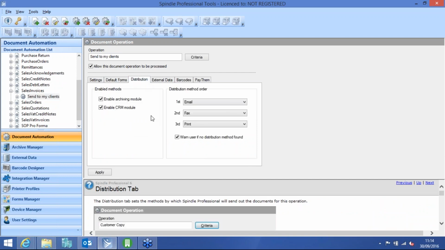First of all, within the distribution tab, we have all of these options. You can select a distribution method order. And what this is saying is that our priority is to email this document to our customer. If, however, there's no email address or email is down and it's not possible to send that document by email, then our second preference is to fax that to our customer. Again, if that method is not available to us, then our third option is to print that particular document.